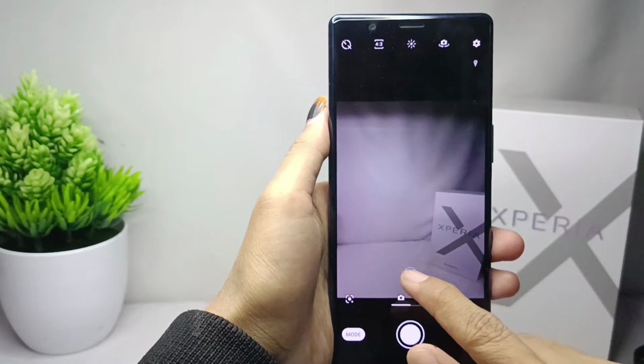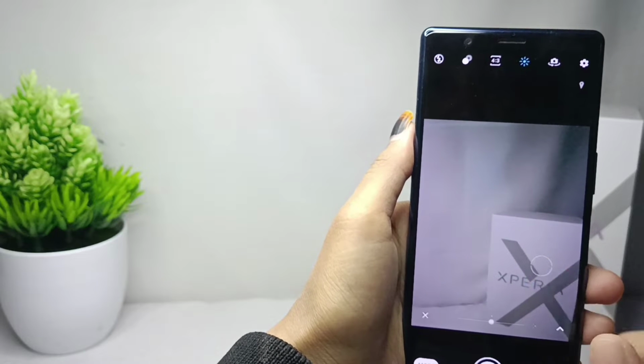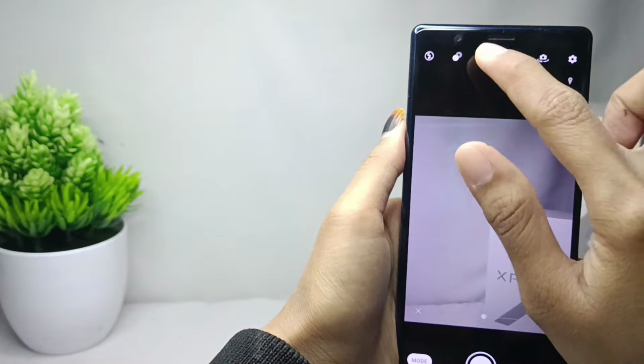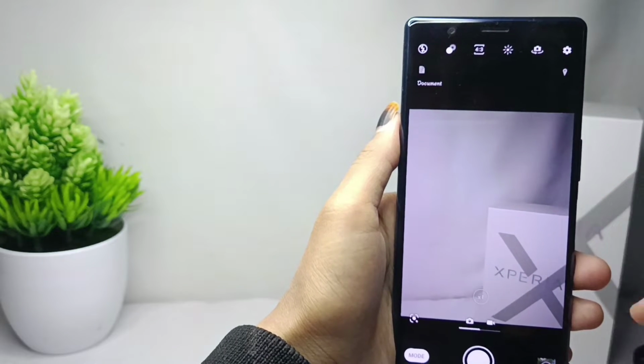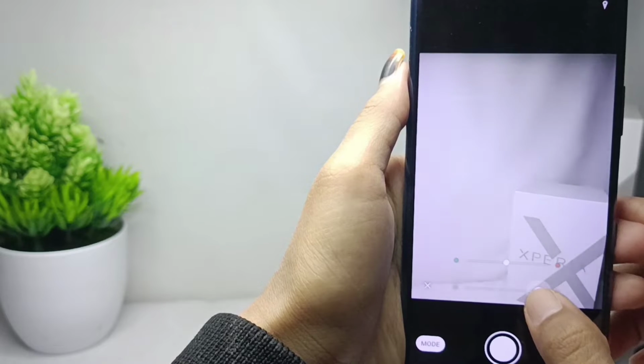And then to lock the focus, you can tap the camera screen right on an object like this. And then adjust the brightness by tapping the brightness icon above. And you can adjust the brightness of your photo by dragging it like this.